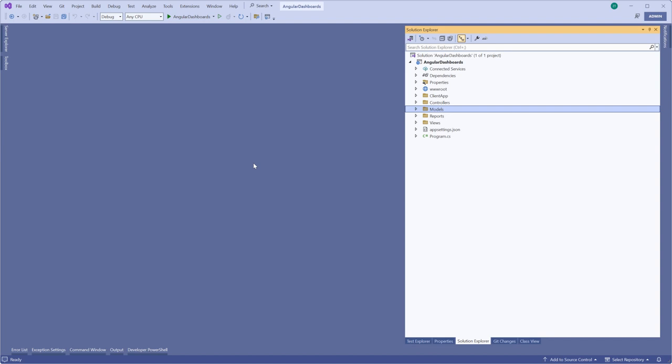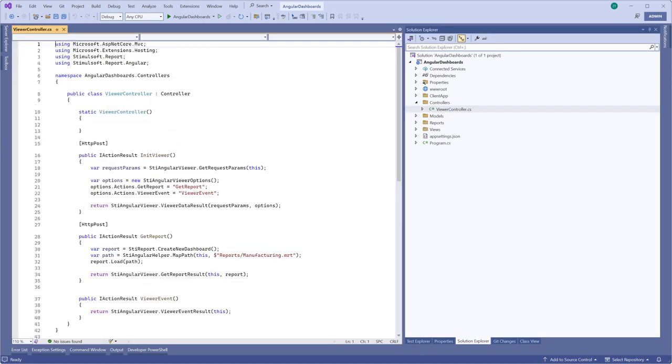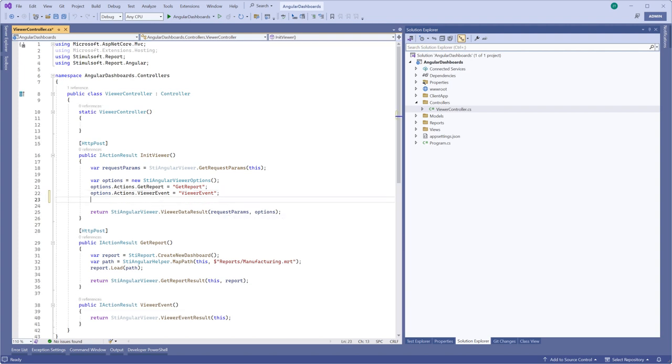Today, I will show you how to set different timeouts in your project. Open the Viewer controller file. Cache and request timeouts are configured in the init viewer action.